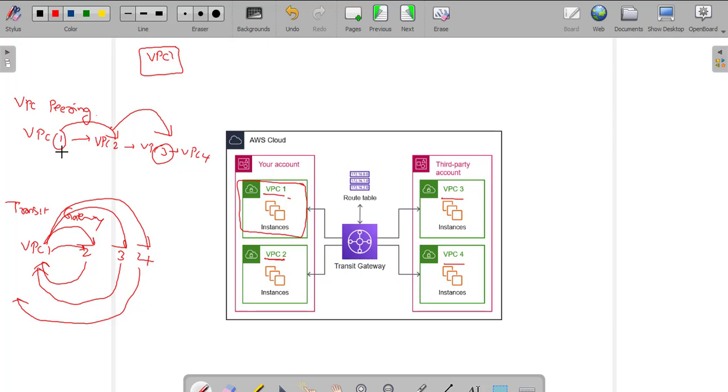In VPC peering, direct communication from 1 to 3 is not possible. You have to go from 1 to 2, then from 2 to 3. Here it is possible, there it is not possible. That is the main difference between VPC peering and transit gateway. And there are advantages and limitations. We will discuss the limitations at the end of the video. Before that, we will do a practical on how to implement transit gateway.